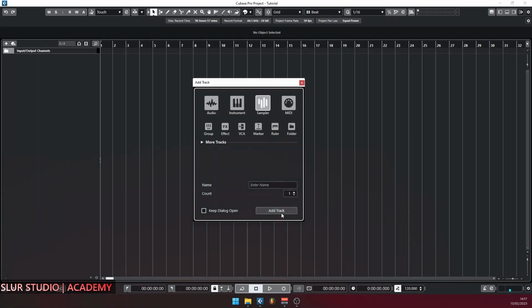Sampler is an inbuilt program. When you add one of these, it will allow you to use audio samples to create music in your Cubase project.